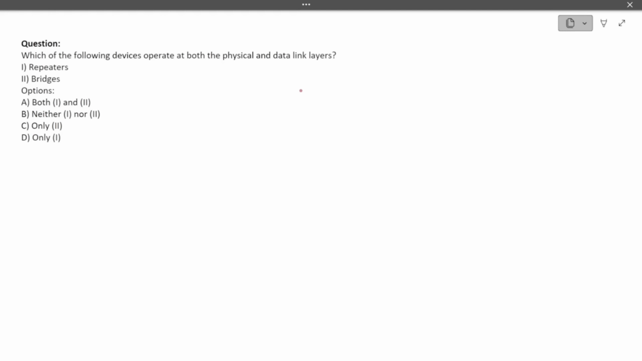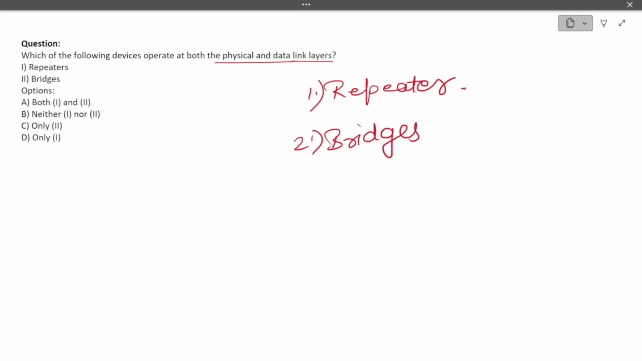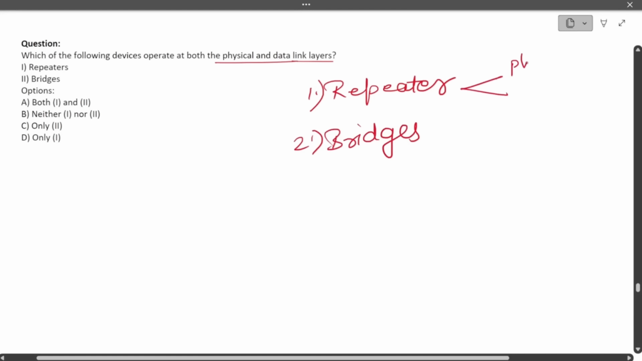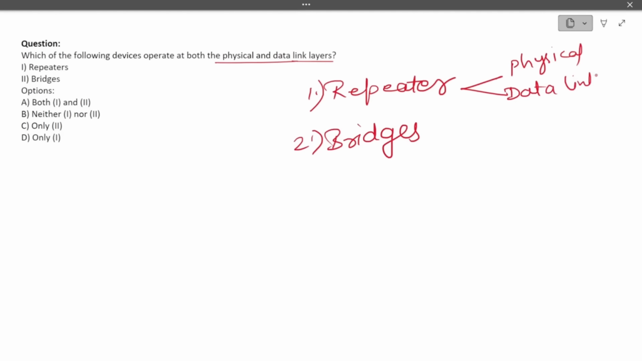Now let's see the next question, which is, which of the following devices operate at both physical and data link layer? So we have 2 layers, physical and data link layers, and we have to tell which of these operate at both the levels. The first one is repeater, and the second one is bridges. We know repeater operates at both physical and data link layer, so for this we can say both.